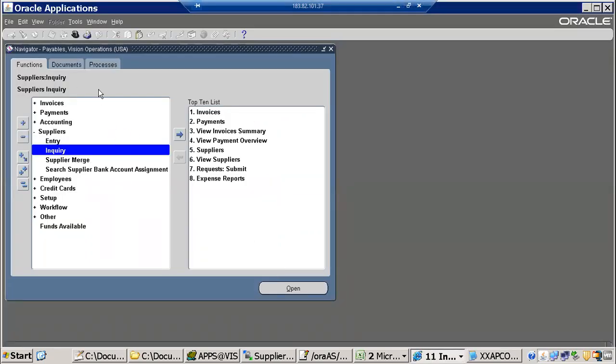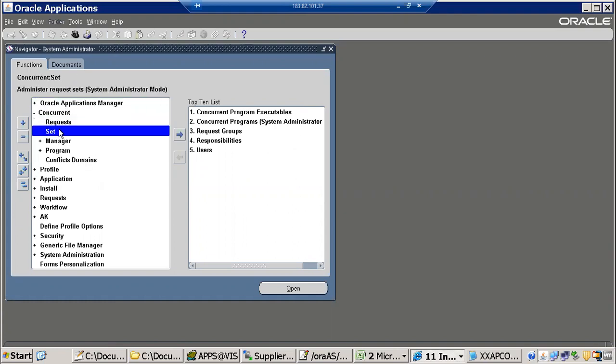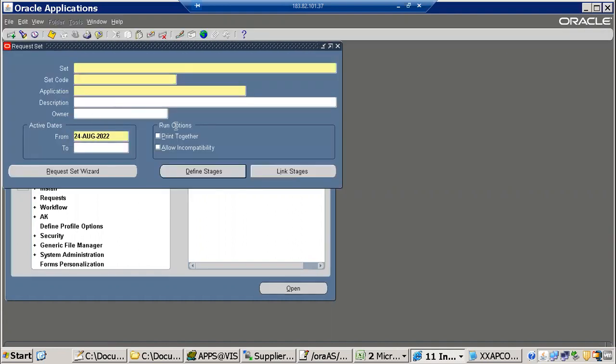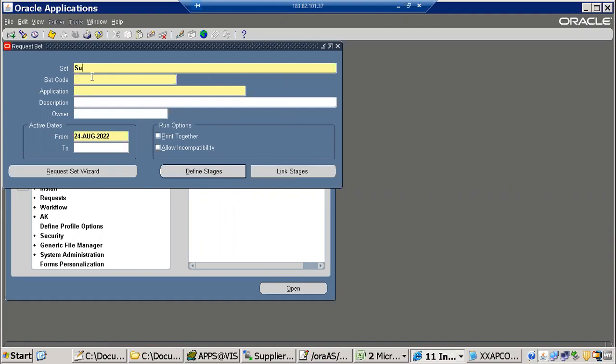So actually these programs are submitted manually, but we can submit them by using one request set. It is System Administrator, then Concurrent, Set. Okay, concurrent set. Now the wizard, prepare wizard. I'm giving the set name as supplier conversion. Set code also the same. Which module is it? Tables. Define stages, or sorry, go with the wizard, better.